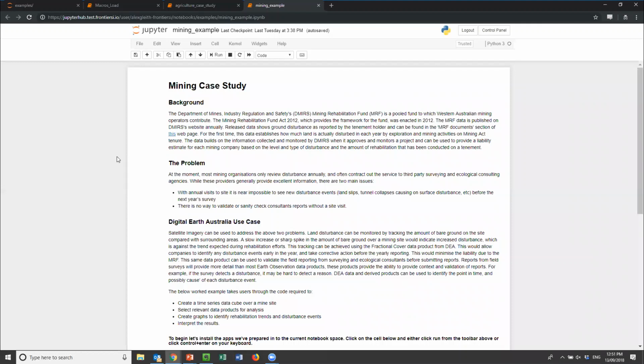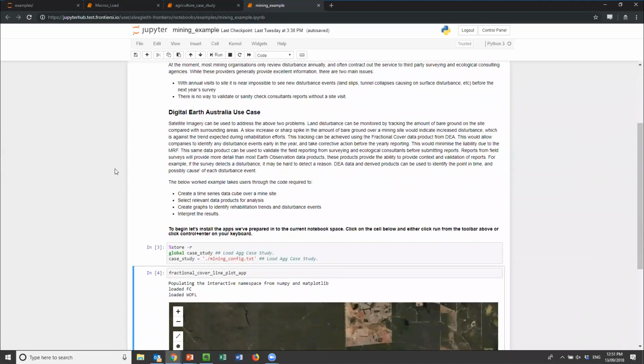The other thing that it does is it gives us some data we can use to sanity check consultants' reports or to find out over that year when particular changes in the field might have occurred. The way we're going to demonstrate this one is to use the fractional cover data set, which Trevor talked about earlier. He talked about using it to look at detecting when a cropping pattern had changed.